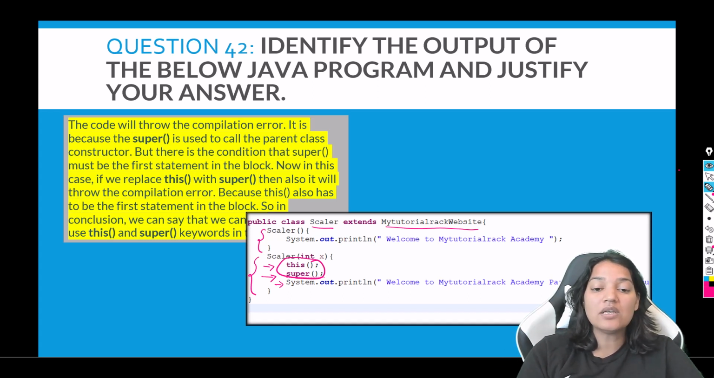Now, this also has to be the first line in the code, and super also has to be the first line in that block. When I say in the code, it means in this block, this should always be the first line, and the same rule applies to super. So using these two together is not allowed by Java. You have to pick between the two. Either you can go for this or you can go for super. Since super automatically gets called implicitly, you don't have to worry about writing super. You can just do this. That is the problem with the code.